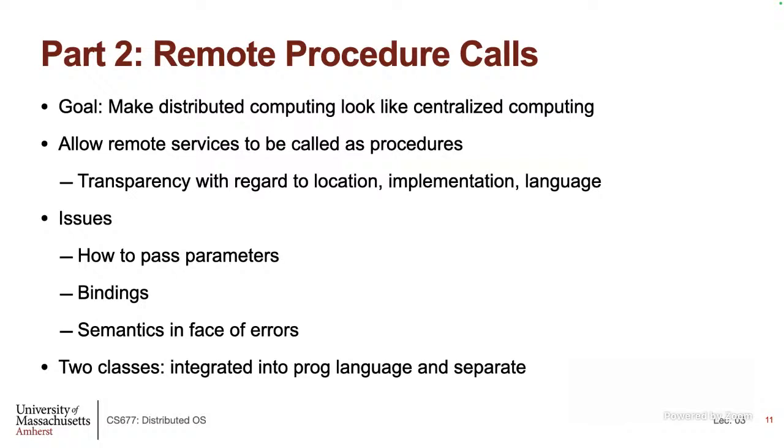The way we are going to do this is to use procedures as a way to automatically enable communication between the client and the server. And you all know what procedures or functions look like, so it'll be much easier to understand how to write code for applications this way. We'll talk about a number of issues: how you are going to pass parameters, how you do bindings, semantics. These are all implementation-level issues when you talk about remote procedures.